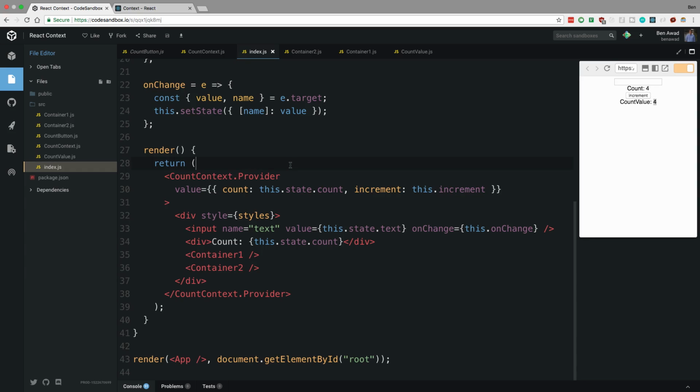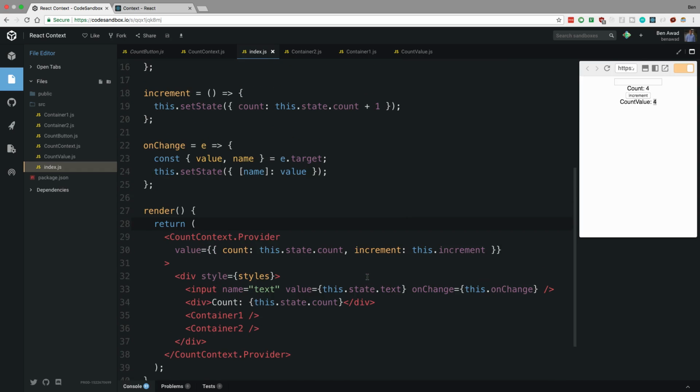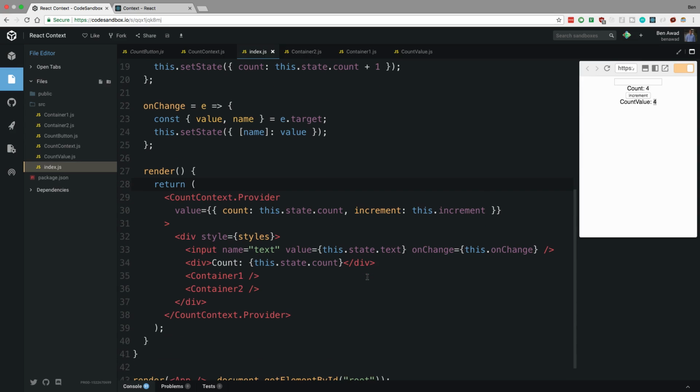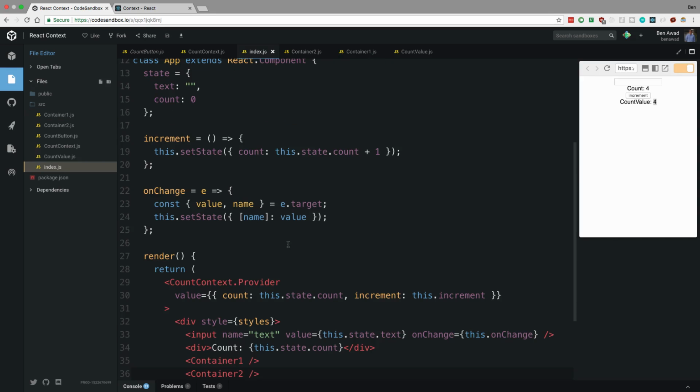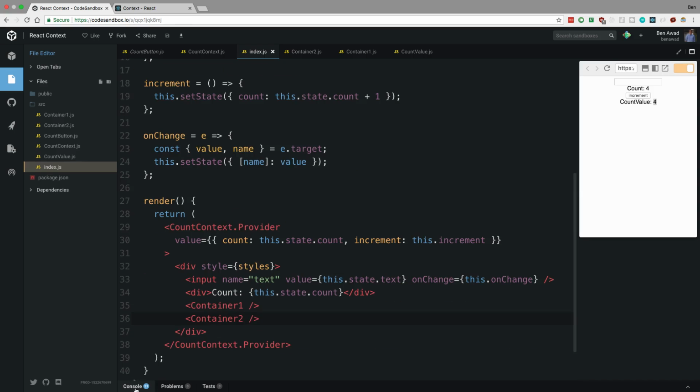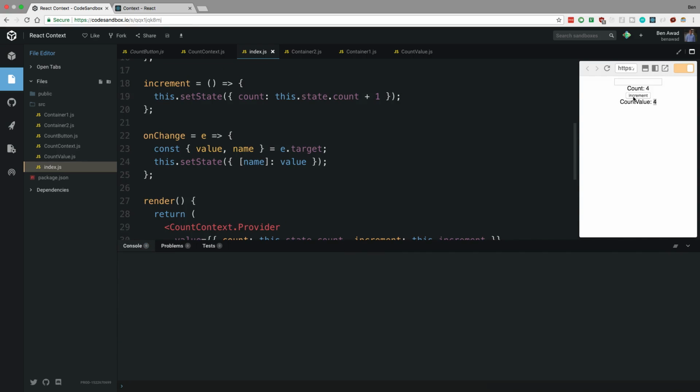But the thing about it is Redux and MobX are optimized to only render, or re-render, when they need to. Whereas you can get into some problems with context if you're not careful. So take a look how I set this up. I'm actually re-rendering count container 1 and count container 2 because they're regular components every single time I update the state. So if we look at the console, every time I increment here, you'll notice container 1 and container 2 are being rendered every single time.